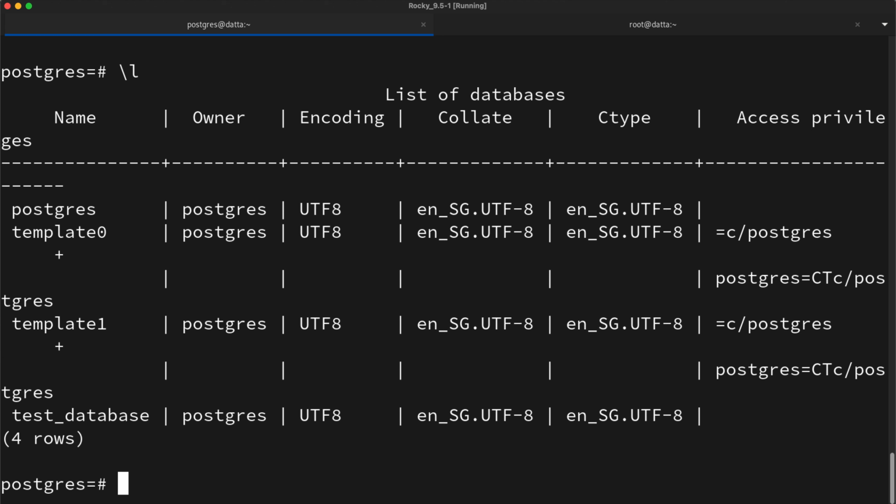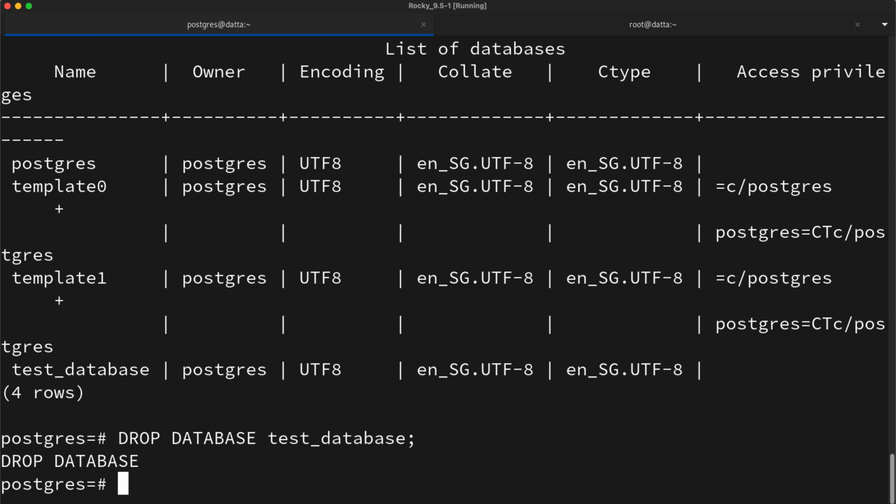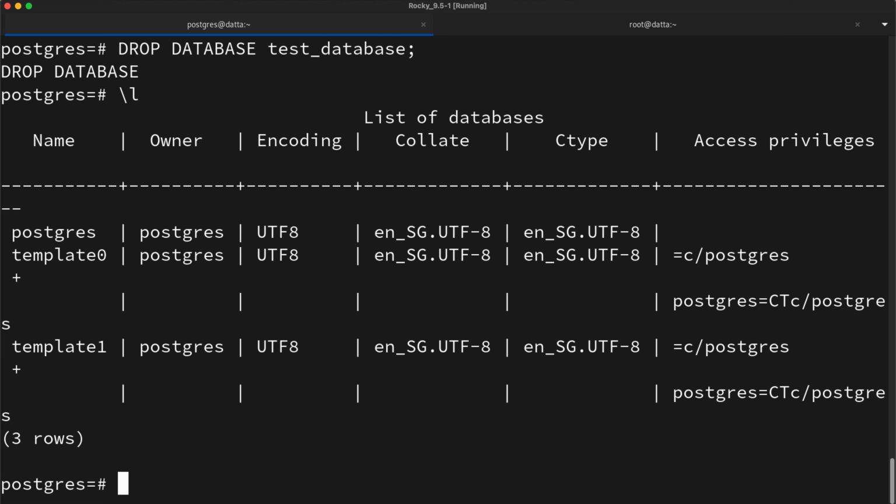Now, I have a test database created here, which is called testdatabase. I can execute the SQL query right from here: drop database testdatabase. So the database is dropped, deleted. When I list, I don't see that database anymore.